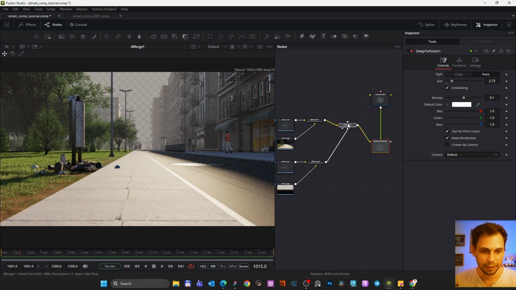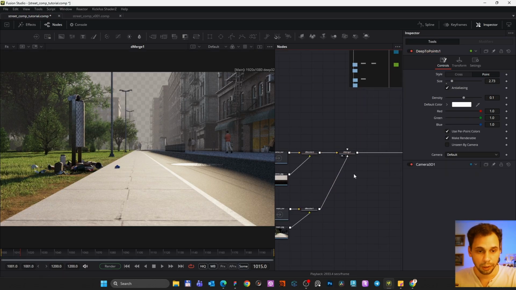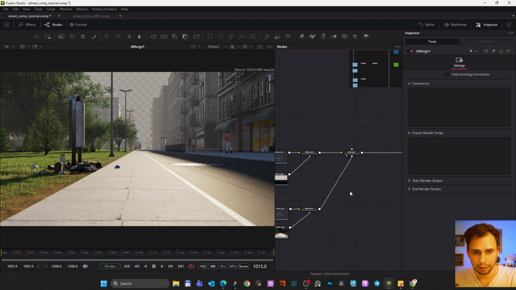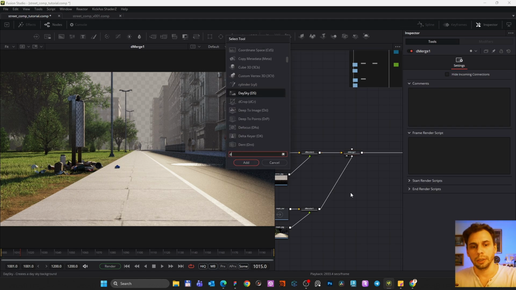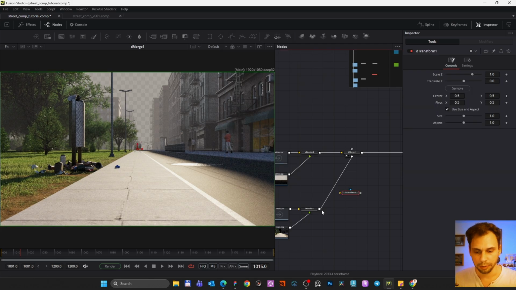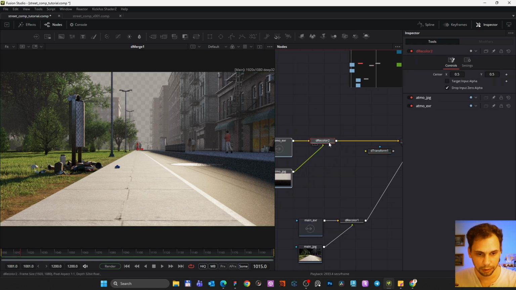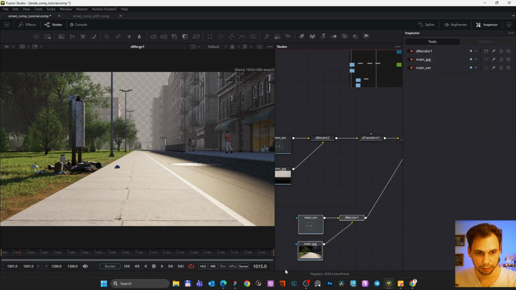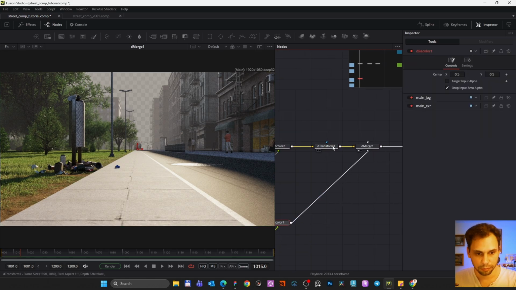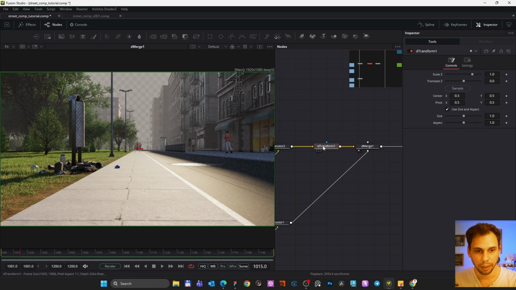So let's go back. Having this, let me show you something cool. Let me create a deep transform node, and I'm plugging it after my Atmo pass recolored. So I put it here. With this deep transform, you can manipulate this data in space, so move it further from the camera or closer to it. Let's just try it.